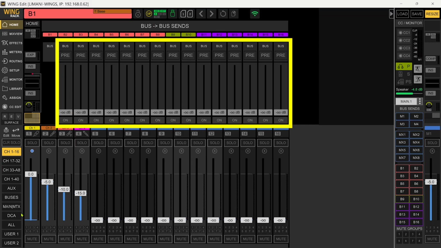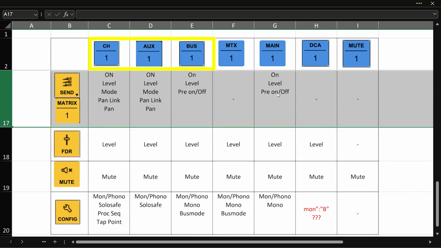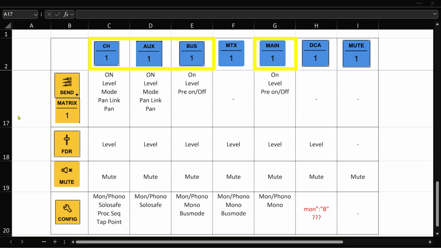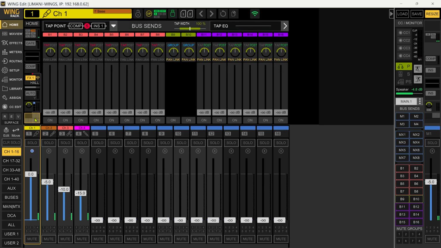That's the same thing. And for the bus to bus send, you only have the on, off, the level and the pre-post. For the matrix send, it's exactly the same thing for the channel, aux and buses, but you also have the settings for the main, because a main can be sent to a matrix. So we are checking that out here.